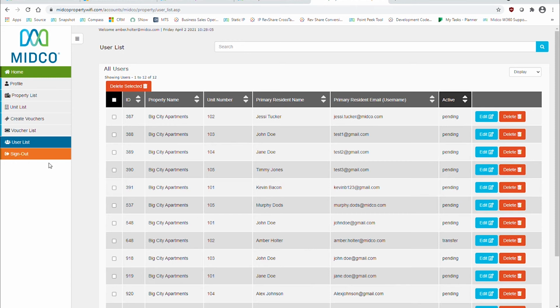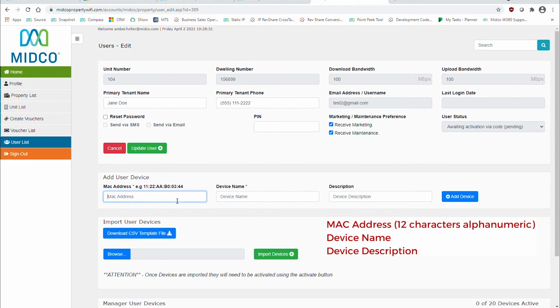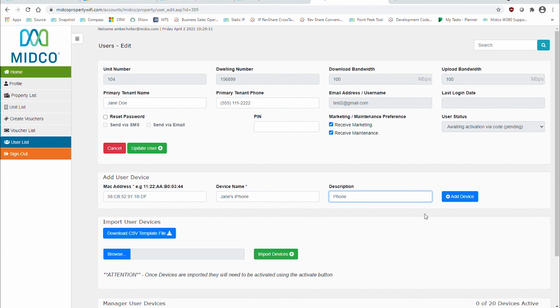To add a device to an existing user or resident, Access/Access and click User List in the left-hand menu. Click Edit corresponding to the user to enter information for. Fill in the following fields. Click Add Device.